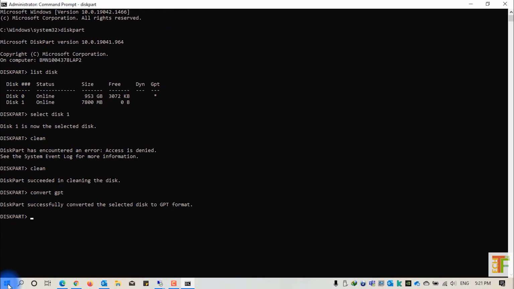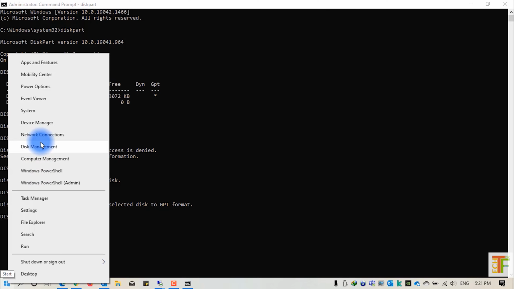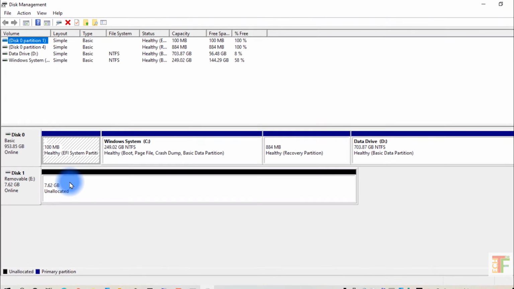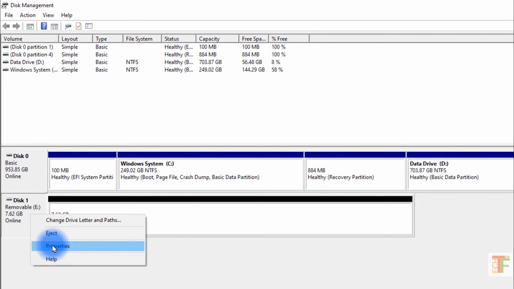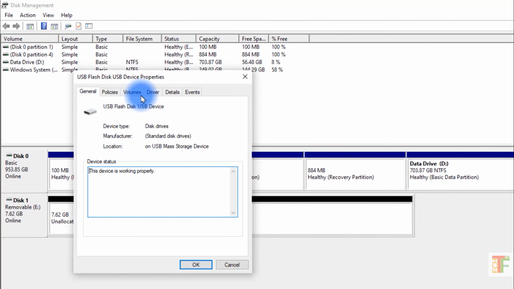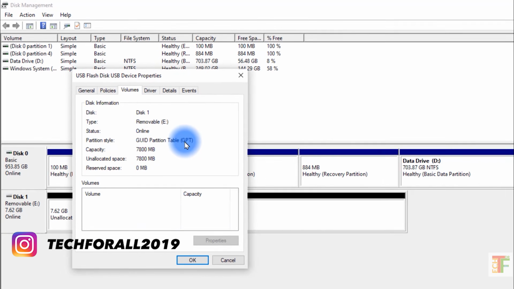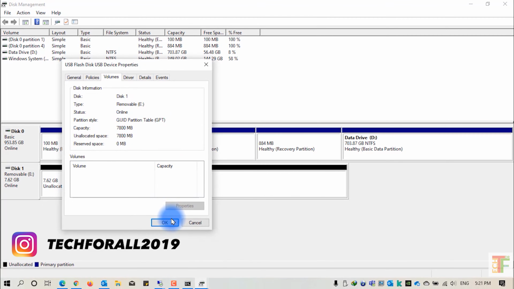Let's verify it. I will right click on the Start menu and open the Disk Management tool. Now right click on the USB drive, select Properties and go to the Volumes tab. Here you can see that the partition is changed to GPT. Now let's change the USB drive from GPT to MBR.